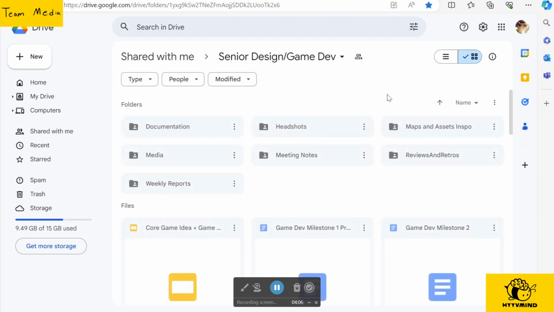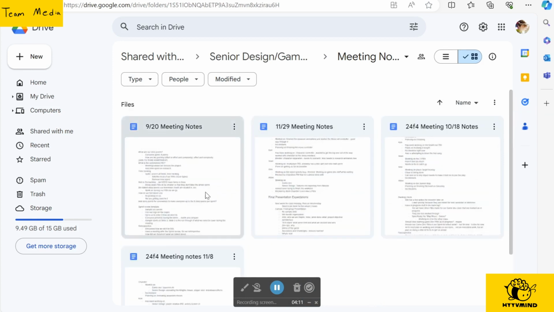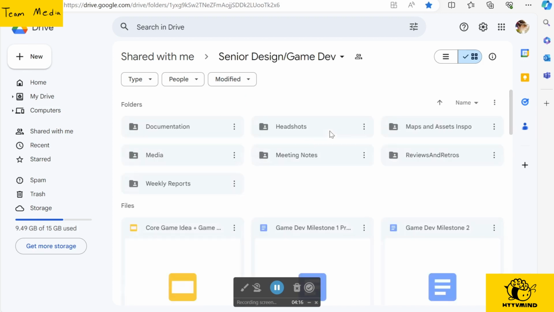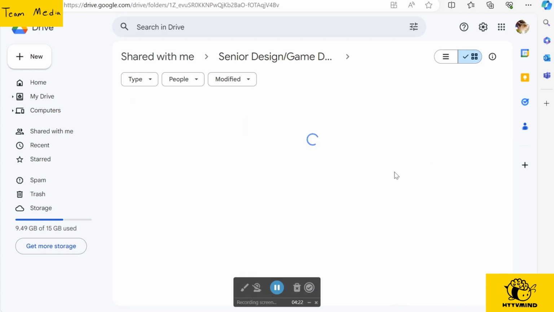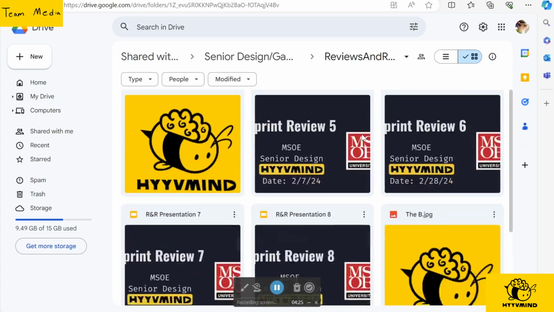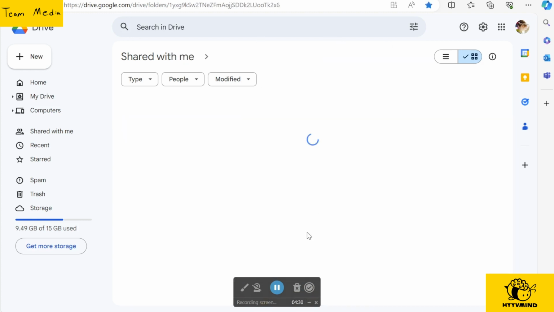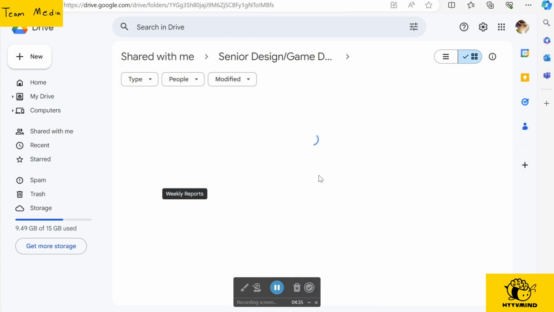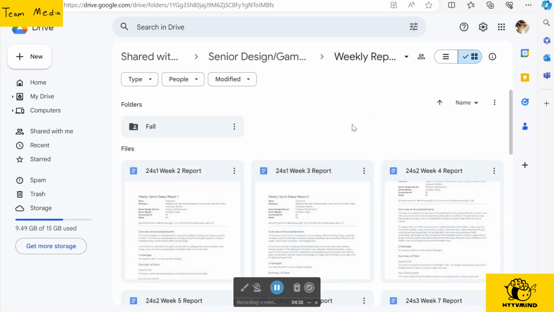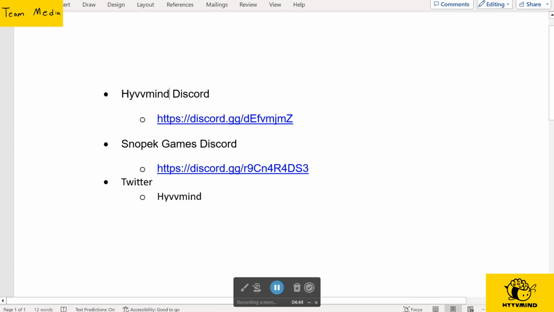And if I come back, we have all of our meeting notes. So whenever we have an important meeting that someone misses, we have notes taken for those meetings. Then we have all of our reviews and retros throughout the whole year. So we have the fall semester and then our current semester. And then we have our weekly reports, which are just our weekly assignments for senior design in here. So that's all we have for our documentation.